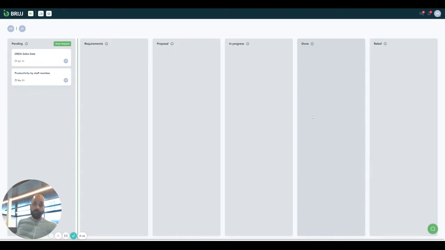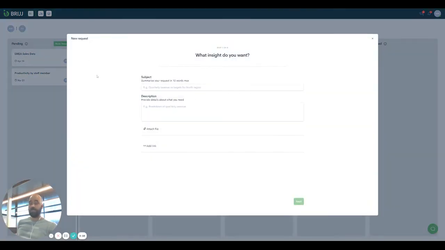So make sure, first things first, that you are on the actual stakeholder Kanban and go to the pending column, and up here you'll see a button which simply says raise request. Press that and you'll be taken to the raise request wizard.